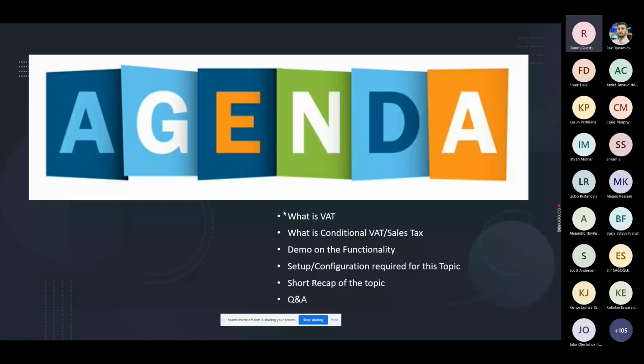If you're from the finance background or functional background, I think you already know what VAT is. Any organization doing business in any country needs to maintain some legislation or laws in terms of VAT and reporting. Suppose they are selling something to their customers, so they need to impose some VAT as per the localization or as per the country related laws.